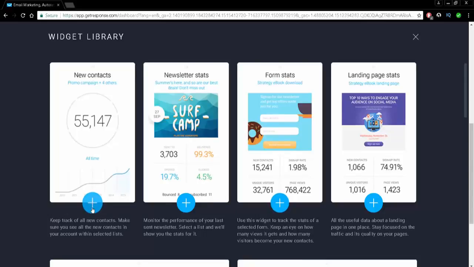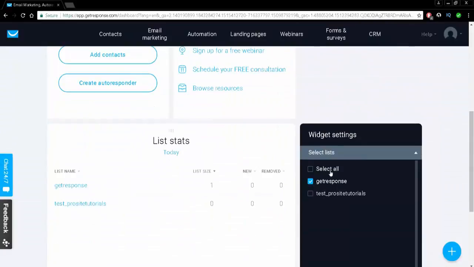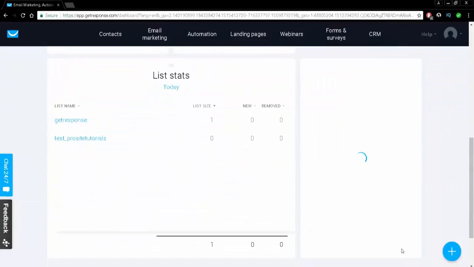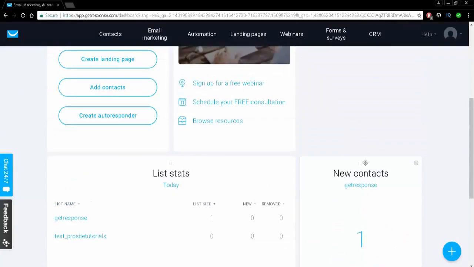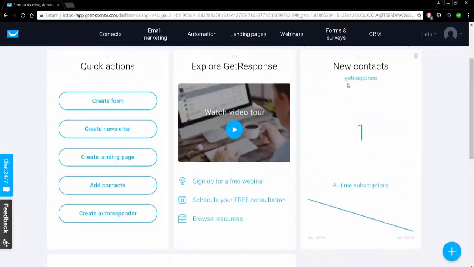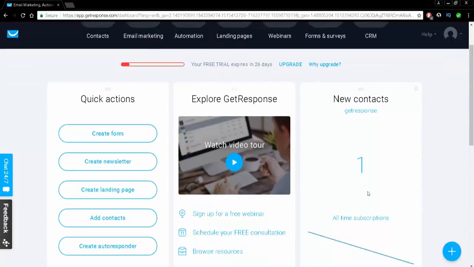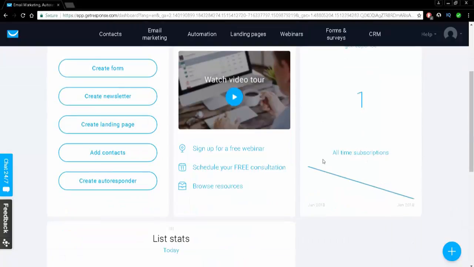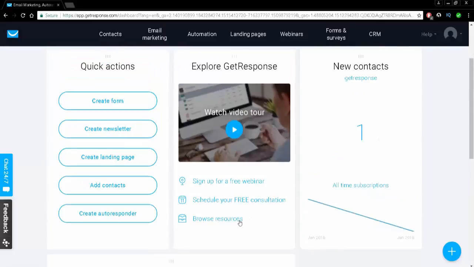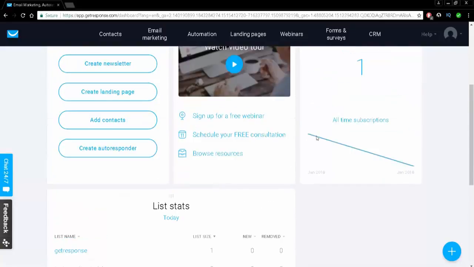Now I'm just going to add one. I believe it won't show any kind of information because this is a new account. So you can see the number of subscribers. This allows you to see your progress, for example, if a particular advertisement that you are using in Facebook is actually helping you build your list. And you can see this information over here by the number of subscribers that you are getting. So this is a widget that you can add.